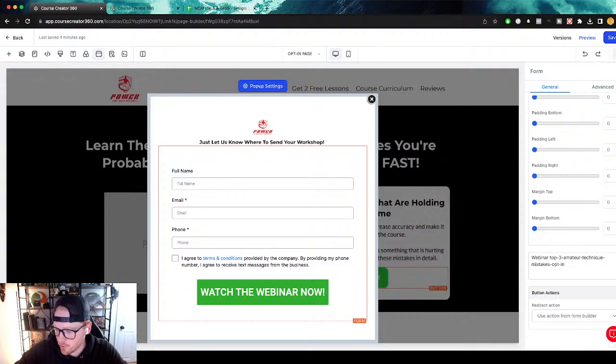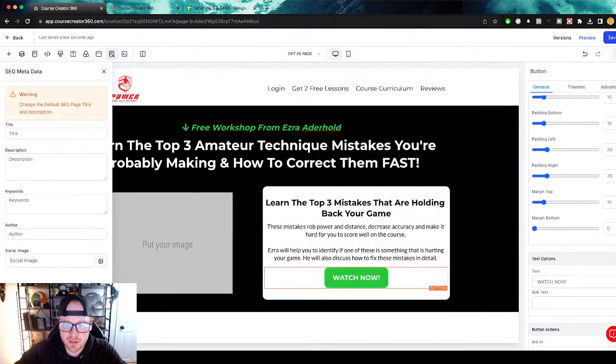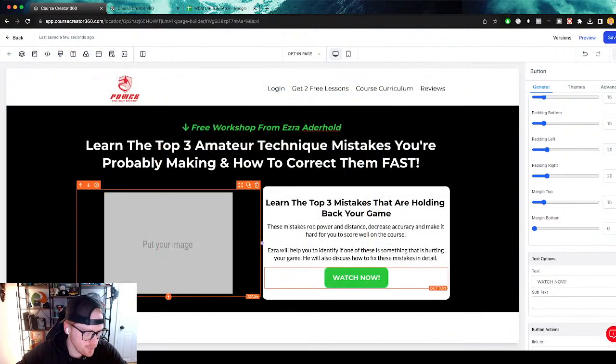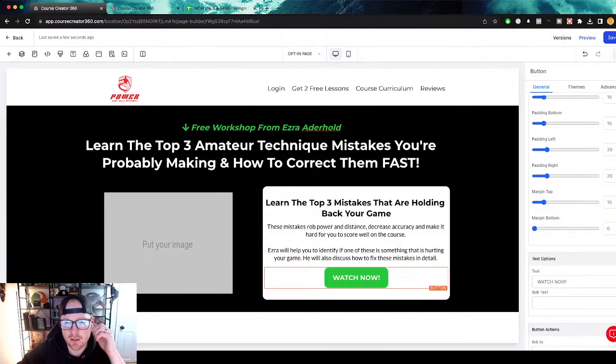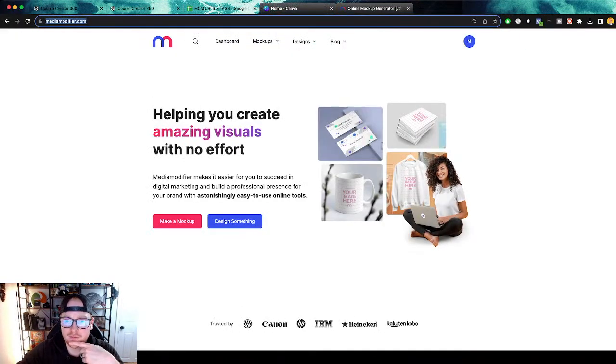For this form, we want the redirect action. So that's gonna be what happens after somebody fills it out to go to the next step. That's just gonna go to the next step in the funnel, which is that watch room page. Cool, so now that we've got that, we need to go ahead and do our mock-up. So for mock-ups, I use Canva and a website called Media Modifier.